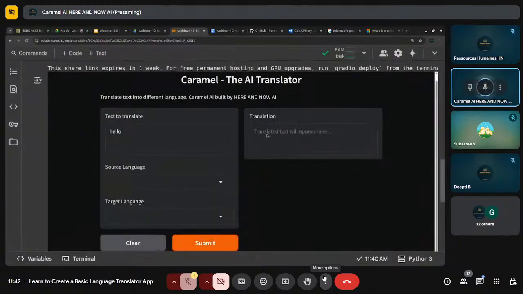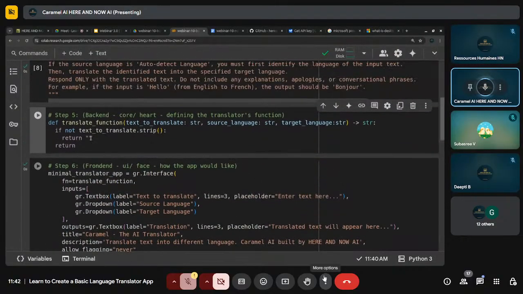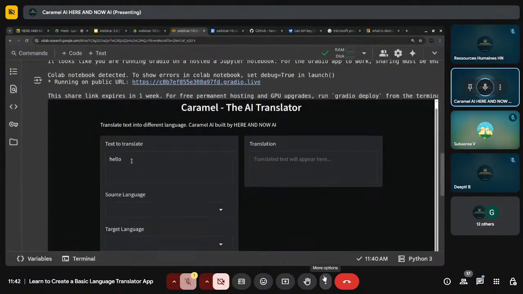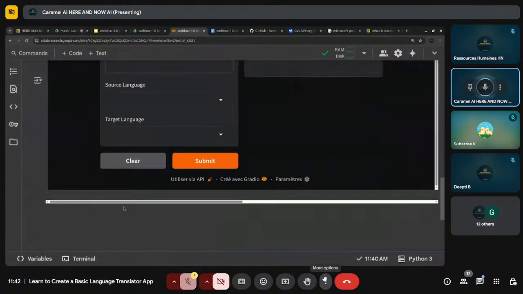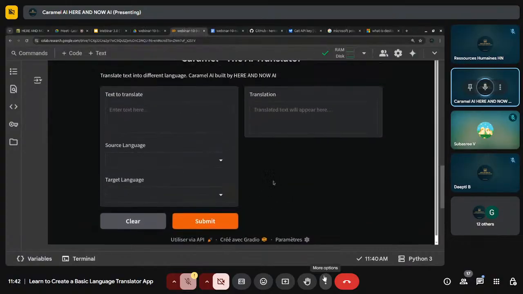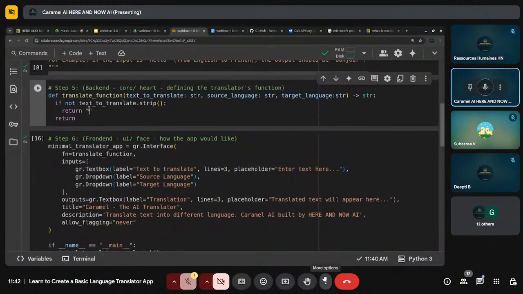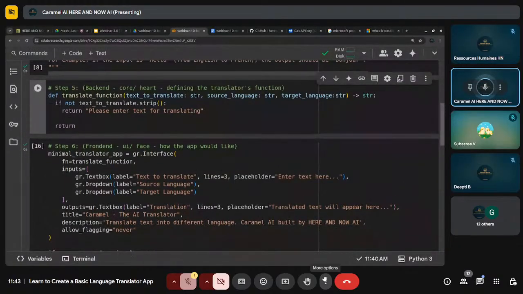After that, nothing appears. It just runs and then nothing appears. So what I'm going to tell the application is, if somebody has forgotten to write something, let's say nothing, not even hello is written, and they click on the submit button without writing anything, then throw a suggestion here. So I'm saying, for this you return, please enter text to translate. This would appear later once we power that app.